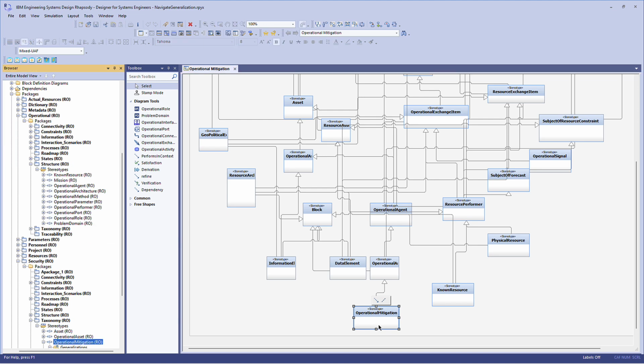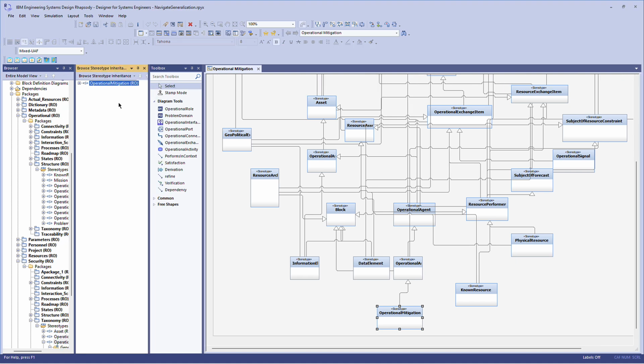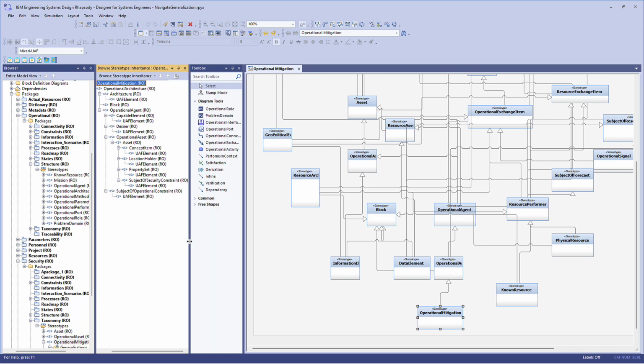Let's locate the operational mitigation stereotype again. But this time, instead of right-clicking the generalization, I'll right-click its owner, in this case the stereotype. The Power Pack provides additional model browsers such as this one, Browse Stereotype Inheritance. This browser allows me to navigate the complete hierarchy of generalization in a much more convenient way.